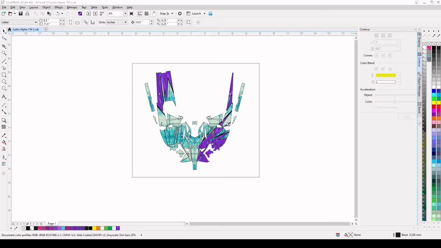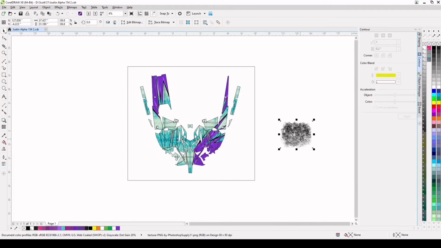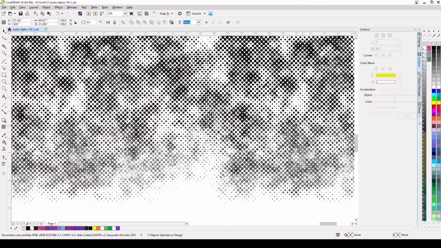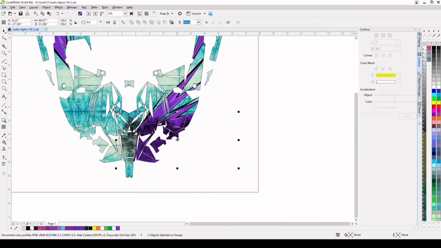So for design purposes, you want something with a transparent background. Say for example, a PNG file, or in this particular case, I believe this was a PNG file. This was black with a transparent background, just a bunch of dots. As you can see, it's nothing special. But you'll see what I'm going to do here.